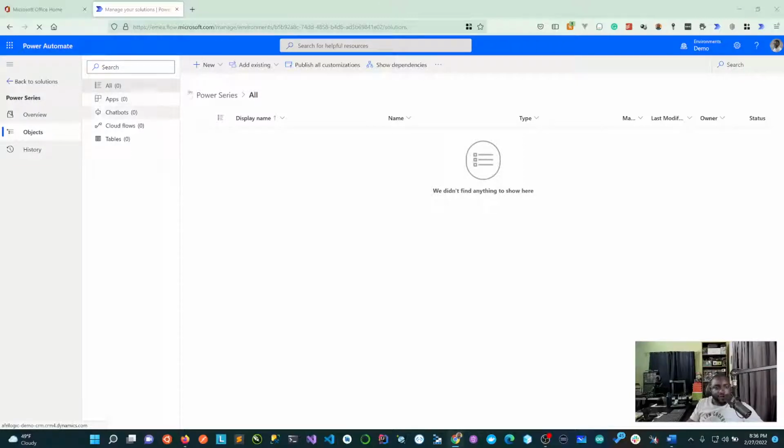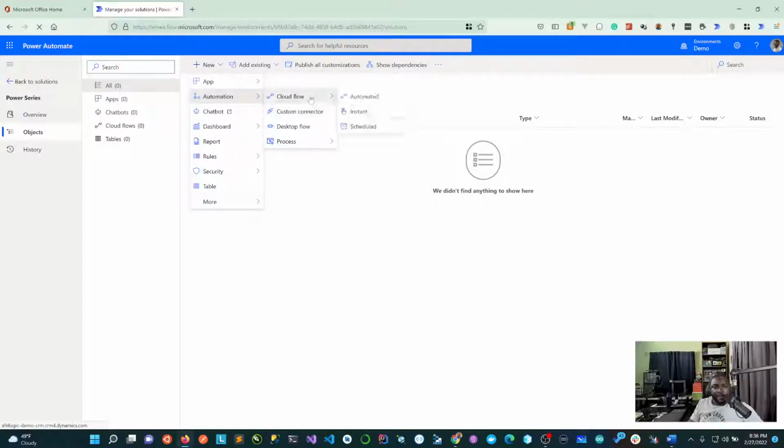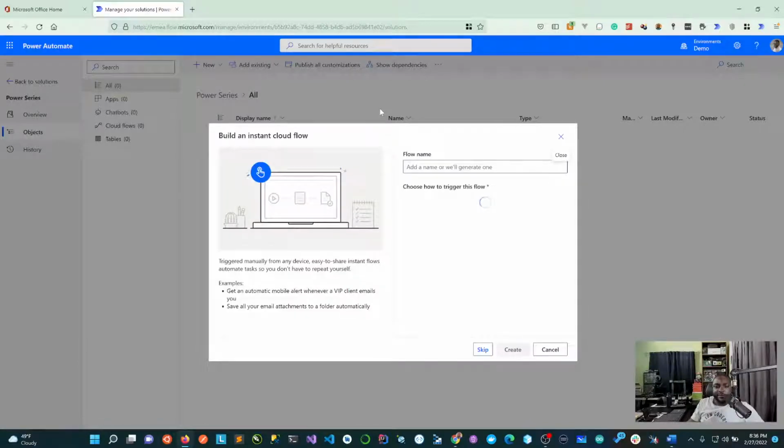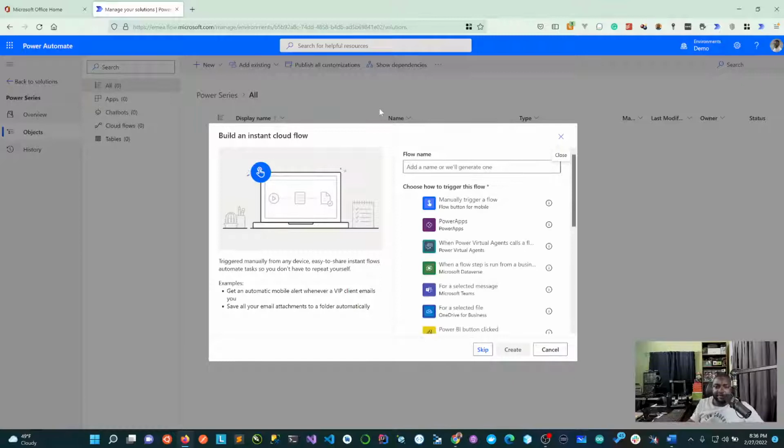All right. So I'll go to add a new automation, cloud flow, and this one I would call an instant flow. The reason is because we want to test it. It will not be an automated flow, I would have to manually trigger the flow. Here I can change anything around it. If I want Power Apps to trigger it, I can do it.